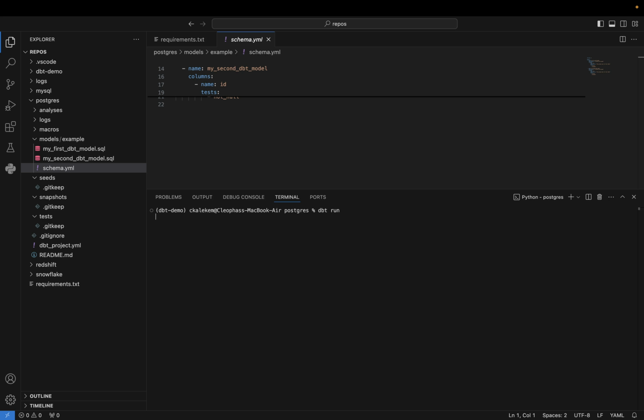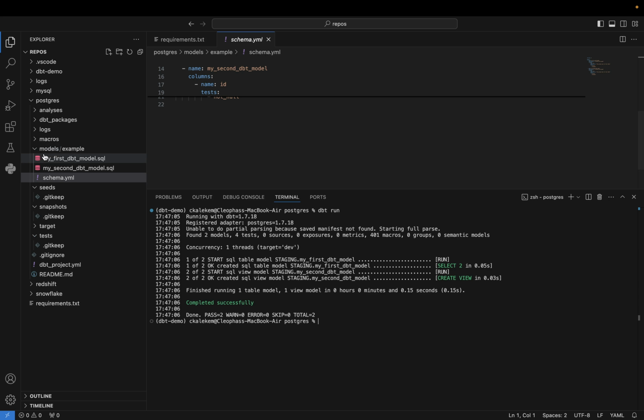dbt run is going to run all the models that you have in your models directory. If you have a lot of models, then you can do dbt run and select the specific model that you want to run. That way you minimize the number of runs that you need to do in dbt. Okay, but as you can see right here, everything ran fine.